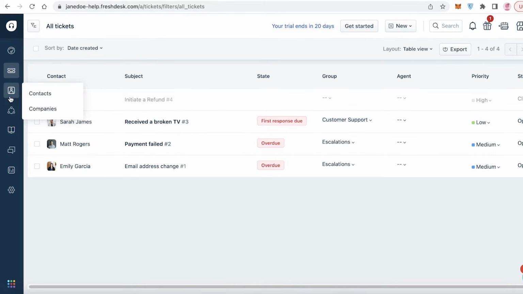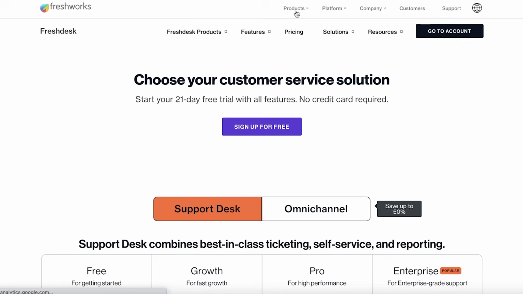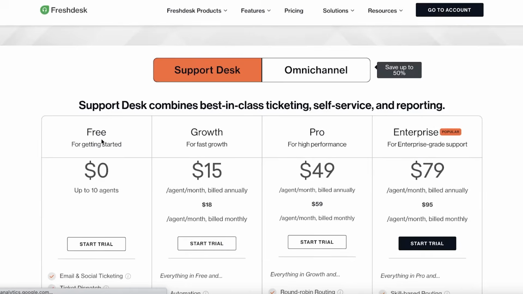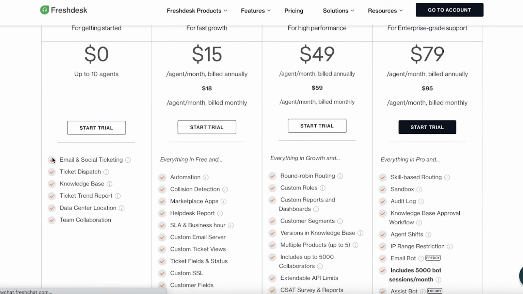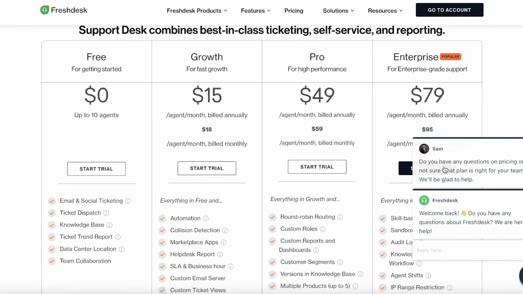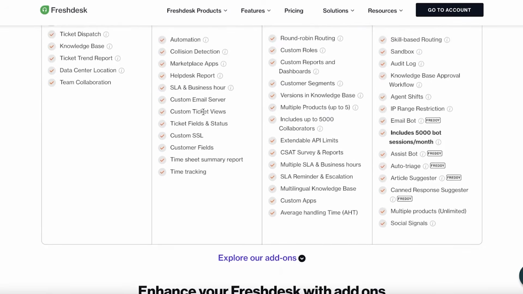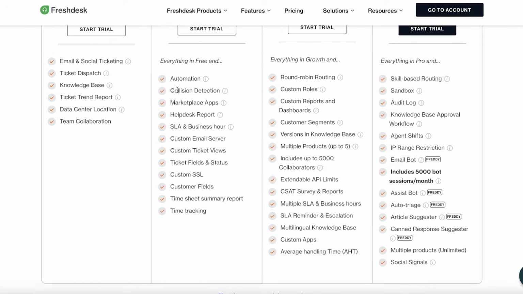Now, although this is a great CRM and I do recommend it to most people, it does come at a price. So if you go into the pricing section over here, they do have a free version where you have your email and social ticketing, ticket dispatch, knowledge base, ticket trend reports, data center locations, and team collaboration. But if you want any of the features that I was just talking about, the premium features, you will have to upgrade to the growth version that starts at $15 per agent per month, where you get amazing features like automation and SLA and business hour.